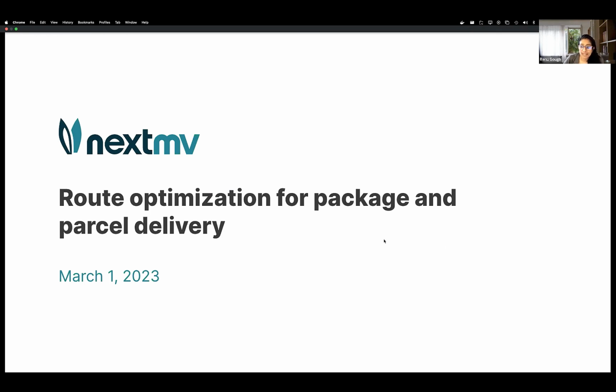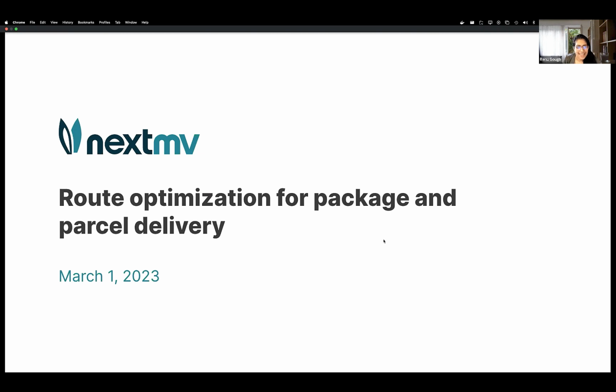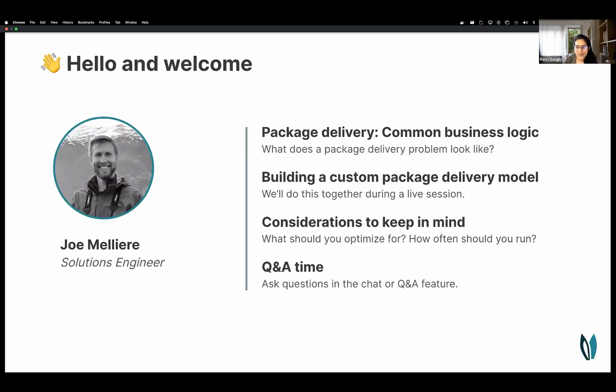Today, we will be diving into route optimization for package and parcel delivery. And I have the pleasure of hosting Joe, our solutions engineer. So here's a quick glance at what we'd like to cover. We'll look at common business logic for package delivery problems. We will build and deploy a custom package delivery model together.